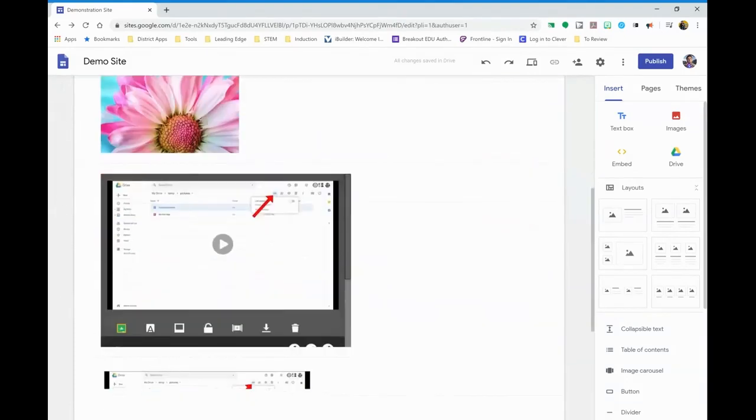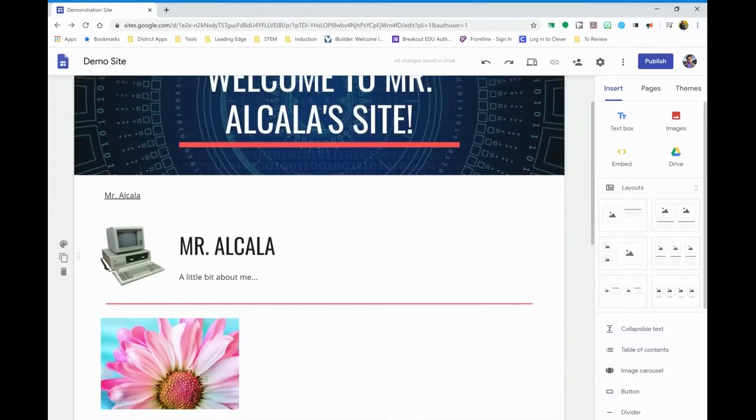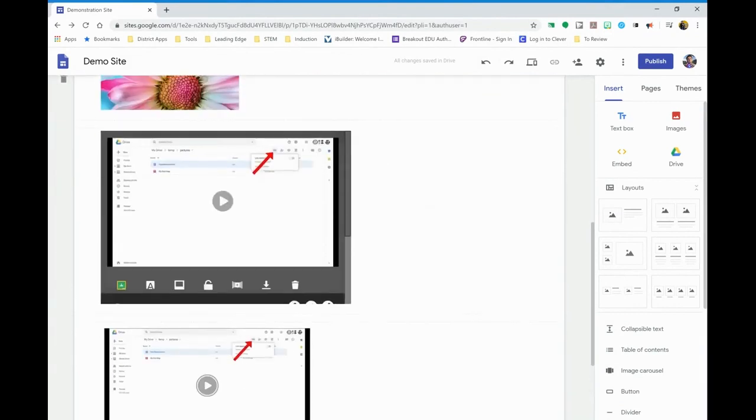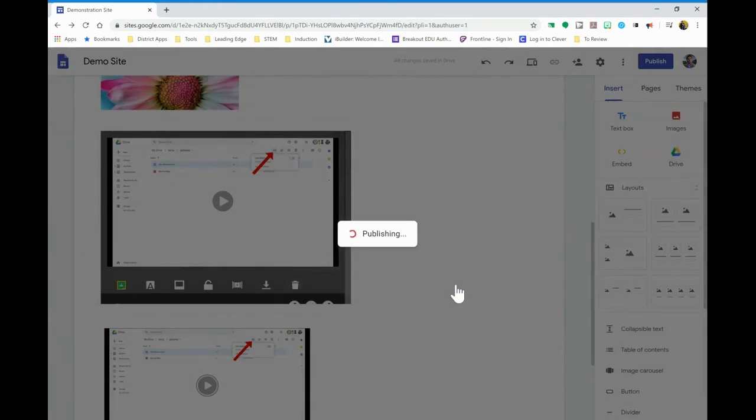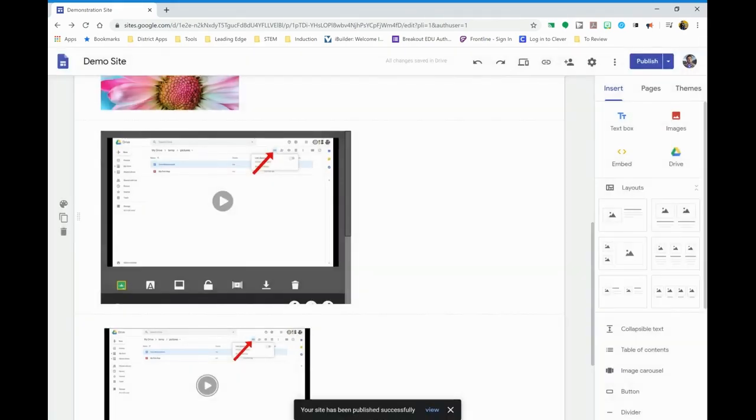So, for example, down here, I have my site all set, and I'm going to go and hit publish. If I'm doing it for the first time, it's going to have me name it, and if I want to adjust that name, I can go ahead and do that. If I want to get rid of that hyphen, for example, I can, and as long as it's not taken, it'll work. I can click publish. And then that is all set.